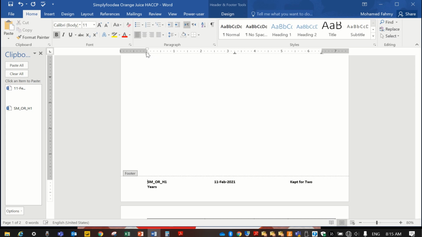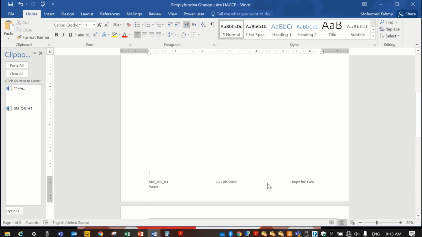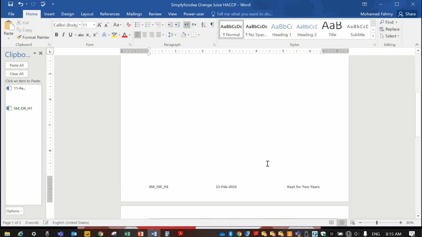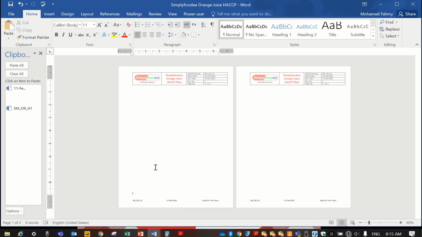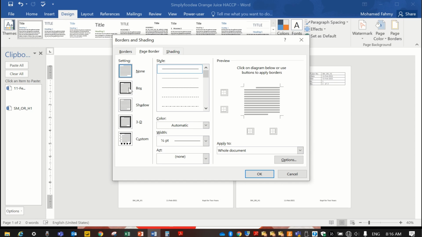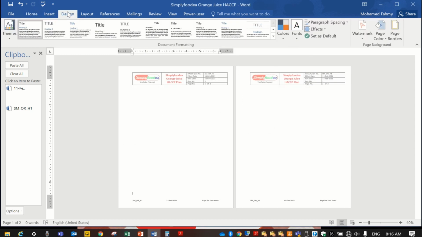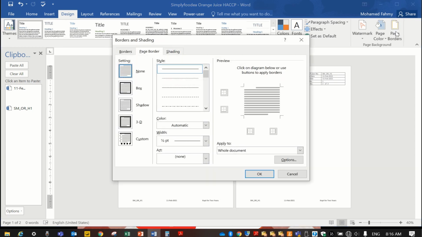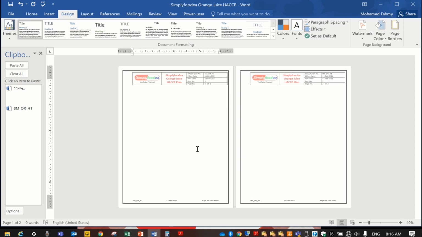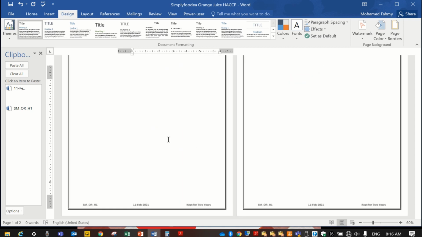I can also make this wider, or I can resize the space this way. Close header and footer, and Control plus S, it means saving. So this is the shape of the document, and we can also make a better design by making a page border: click design, then page borders, then box. You can choose whatever you want and make it whatever size. So this is the shape of our HACCP plan.